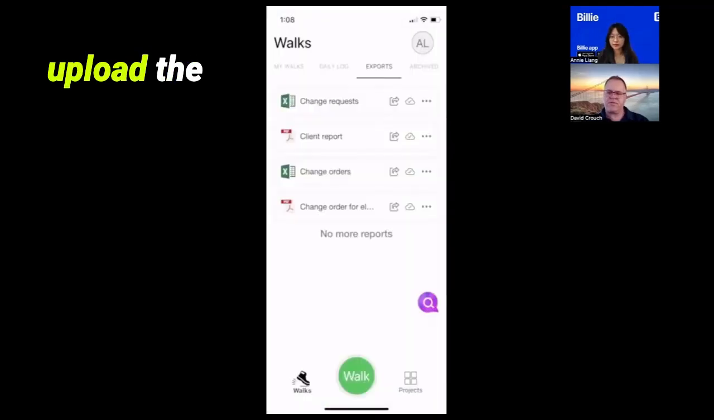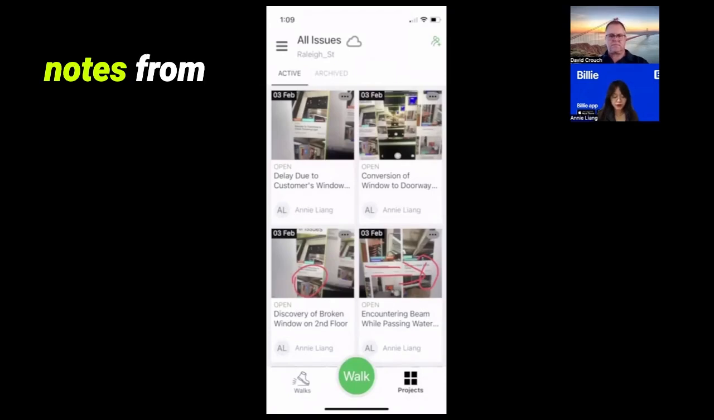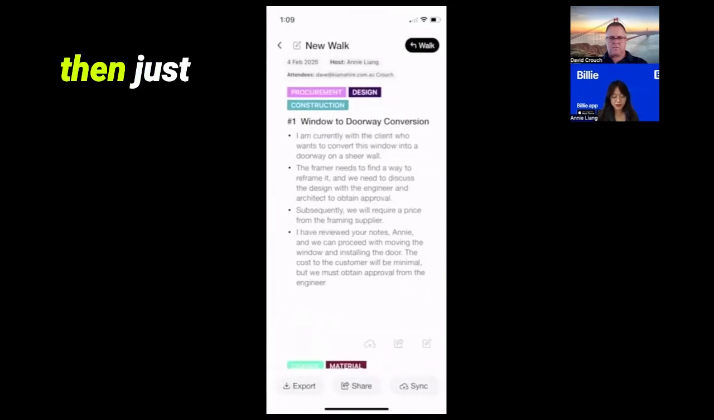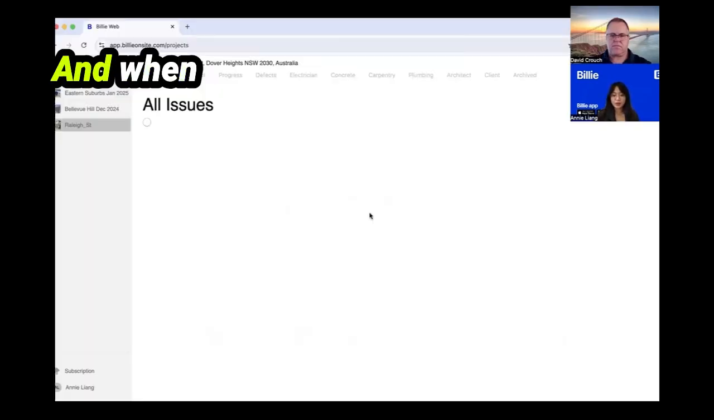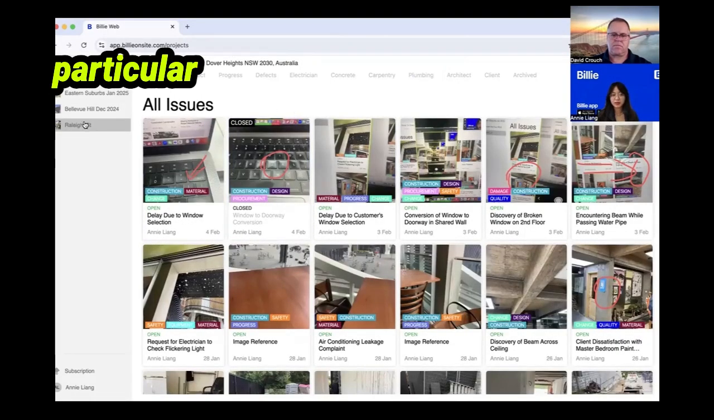Can you upload the data or somehow see the data on a desktop? So your walks are basically like your personal notes, right? You can transfer notes from your walks to your project workspace very easily. Open up a walk and then just press the sync button. We've launched our web dashboard, and when you press refresh, you'll see the latest issues synchronized to this particular project.